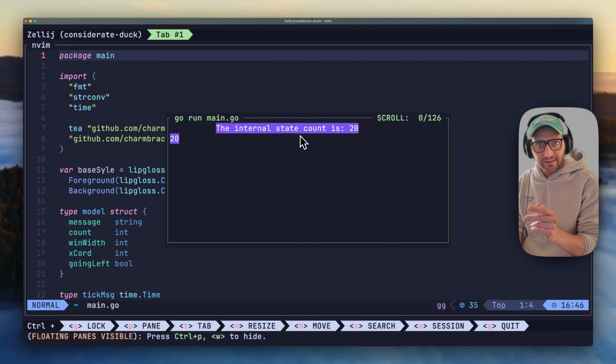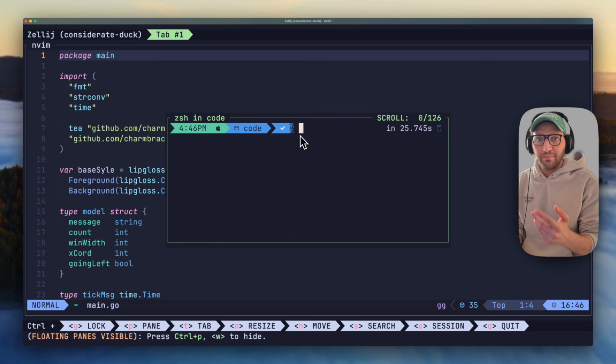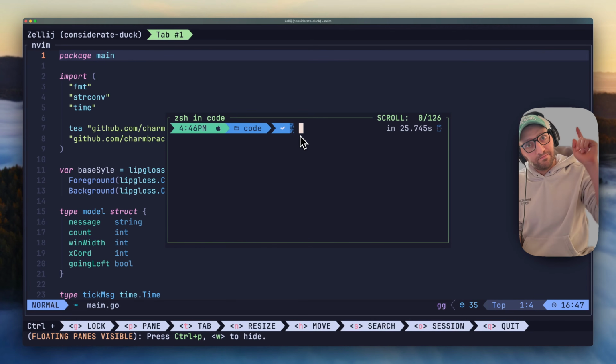Bubble Tea is a fantastic way to build TUIs in Go, and it actually is super powerful. You can build some crazy stuff with it. Today, obviously, we're just going to scratch the surface of it. And to do that, let's start with some theory.